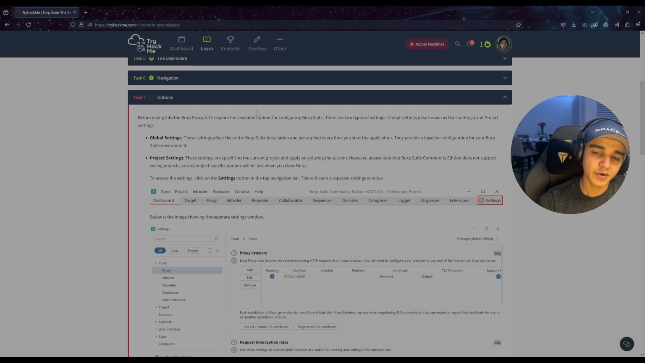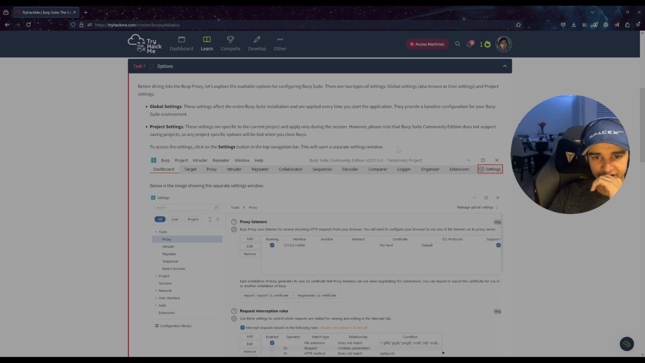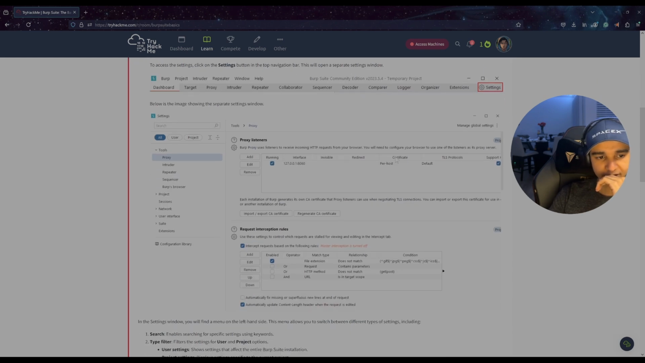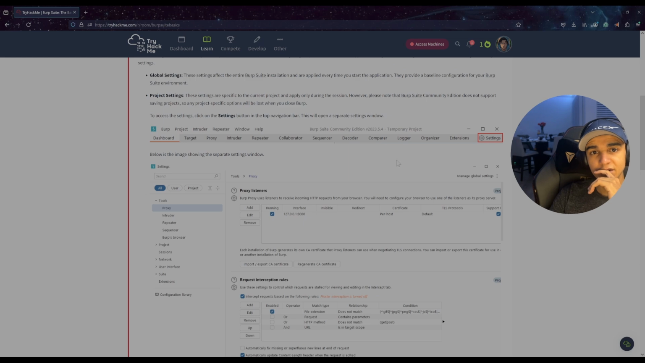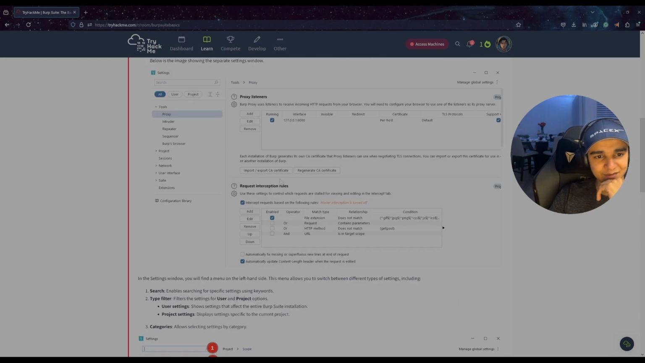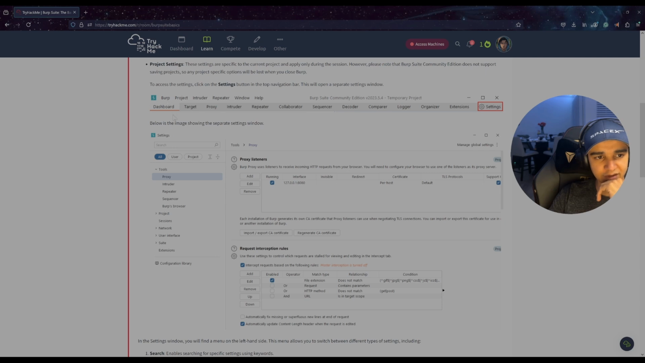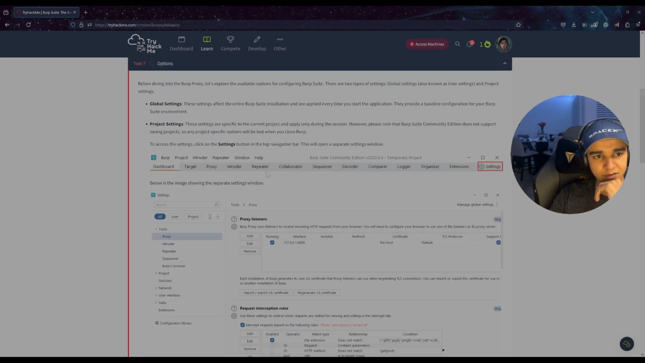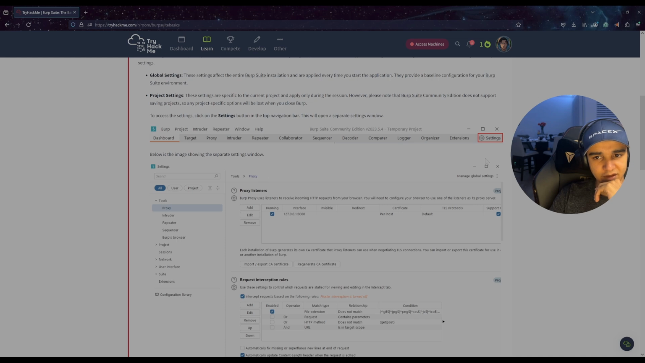However, please note that BurpSuite Community Edition does not support saving projects, so any project-specific options will be lost when you close Burp. So with our version, the community version, we won't be able to save projects and then reopen them as we want. They'll just disappear forever if you close it out. Here's just a screenshot of the settings.